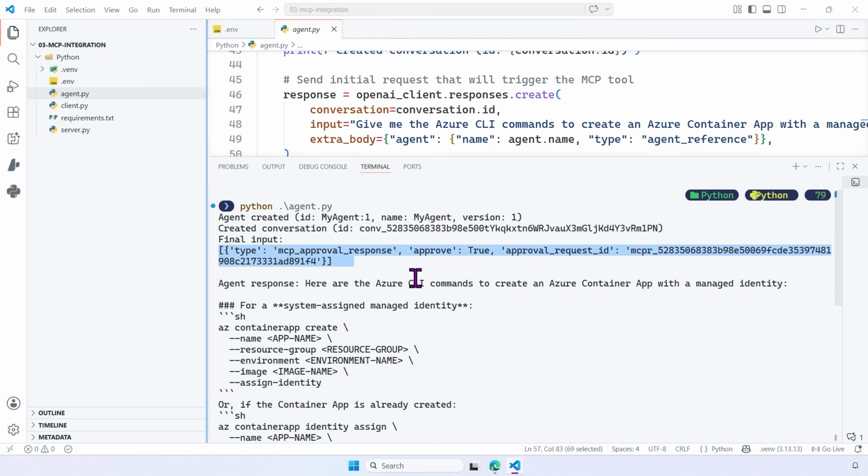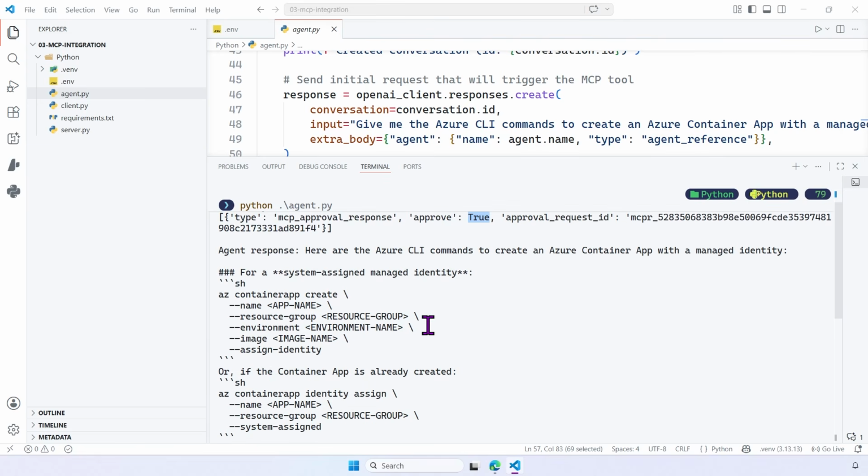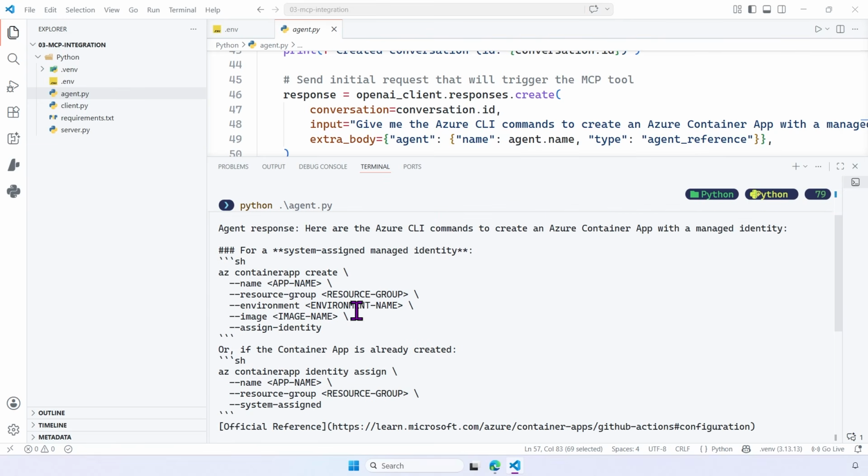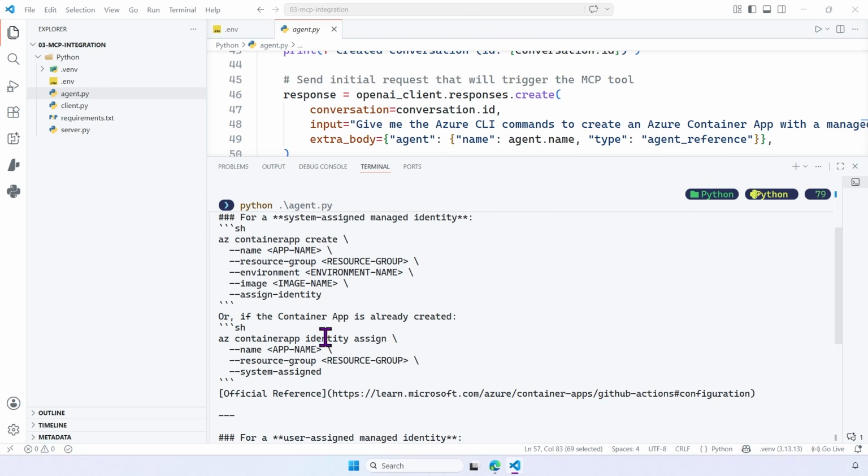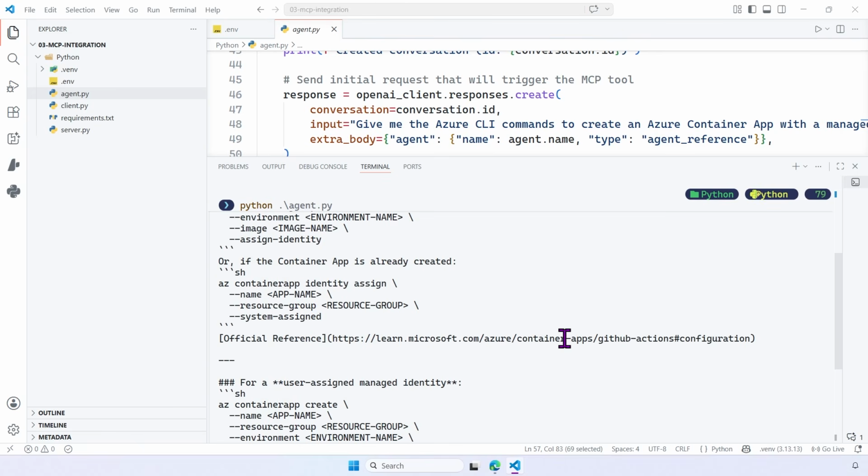So we were asked for a response. So we then gave an MCP approval response with the value of true. That was sent back to the agent. We're saying, yes, you may do that. The agent then invoked that and then got a response for us. And so here we see our CLI commands, AZ container app create, AZ container app identity assign. We've got our managed identity and a reference to where that information was found.